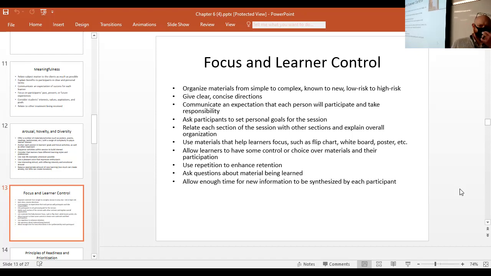Relate each section of the session with the other sections. Just tell them how everything ties together. Use materials that help them focus. Sometimes that might be flip charts, whiteboard, posters, PowerPoints, videos, you up there doing a dance, whatever it takes. Different people need different things to help them focus.